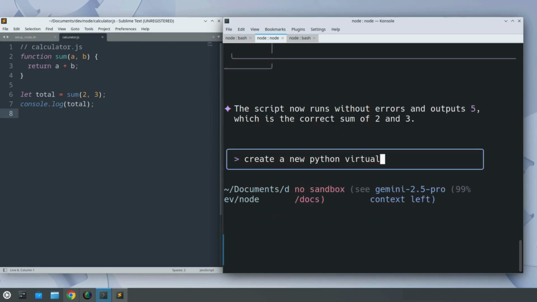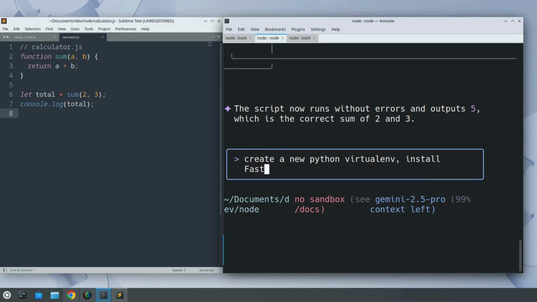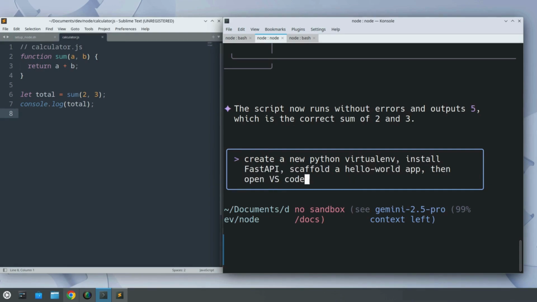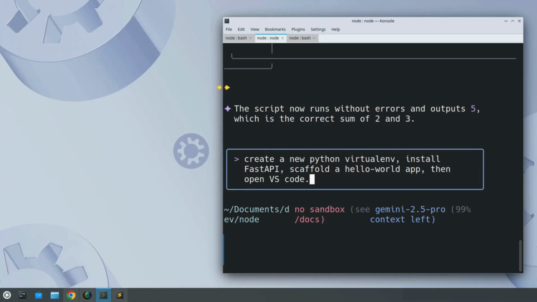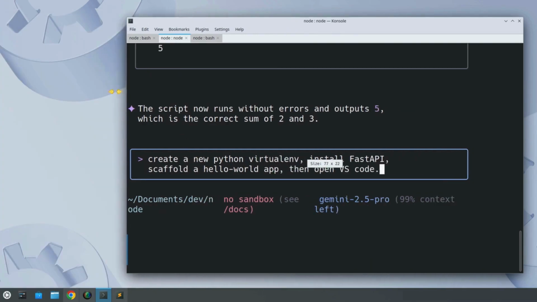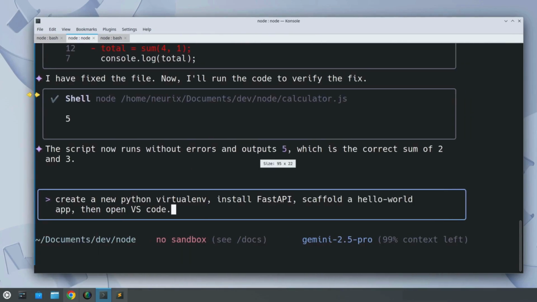Create a new Python virtual environment. Install FastAPI, scaffold a Hello World app, then open VS Code. That's a big end-to-end workflow. Set up dependencies, generate code, and launch the editor. Pretty ambitious, right? All right, let's hit enter and watch the agent do its magic.